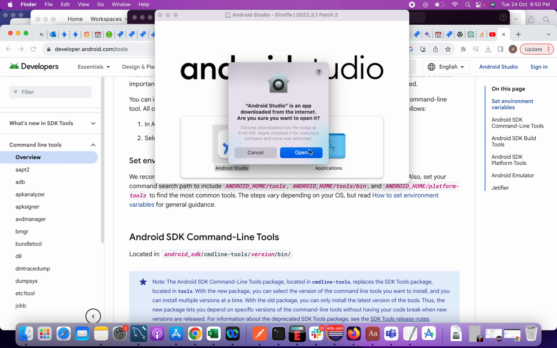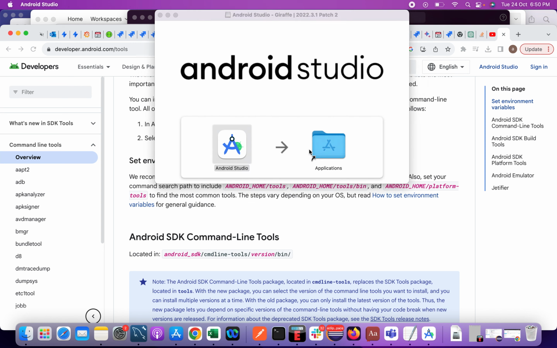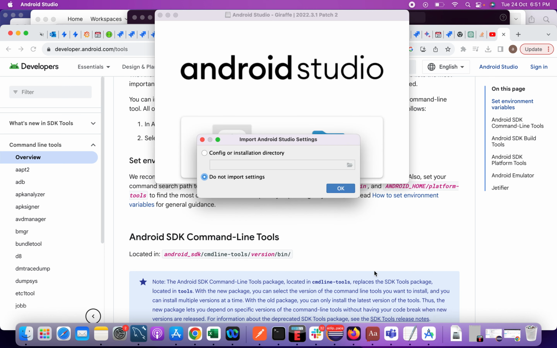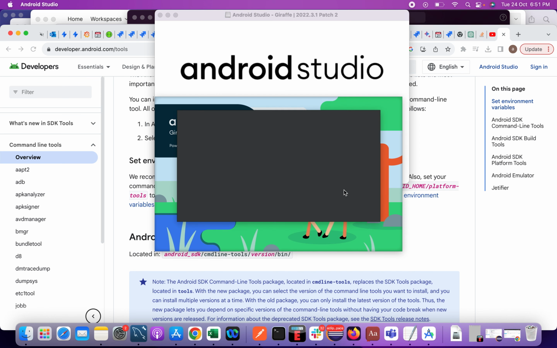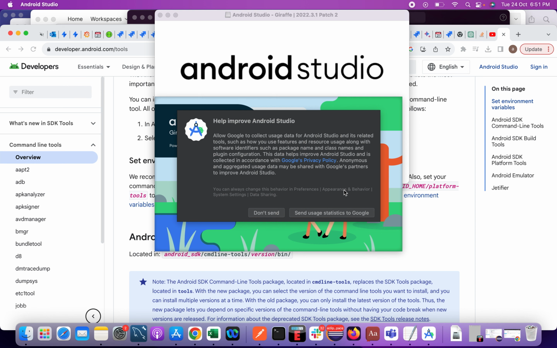Yes, it's open. Yes, it will take time. Do not import settings, guys, for both. We will see further how we proceed. Right. Don't say I don't need this.